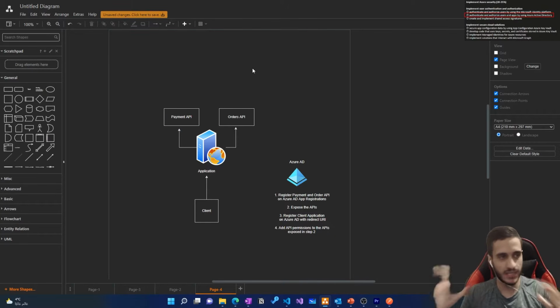Now, there are many different ways of protecting an API. For example, you could use things like subscription keys, etc. But in this case, we want to integrate our application with an identity provider, in this case, Azure AD, in order for clients to be able to present us tokens before accessing our APIs.